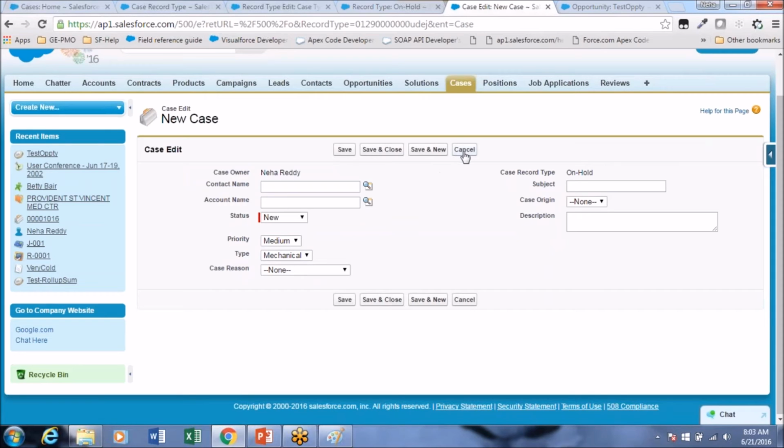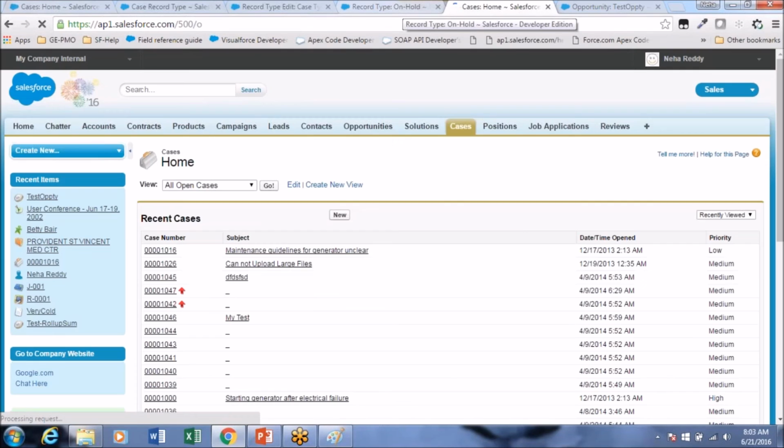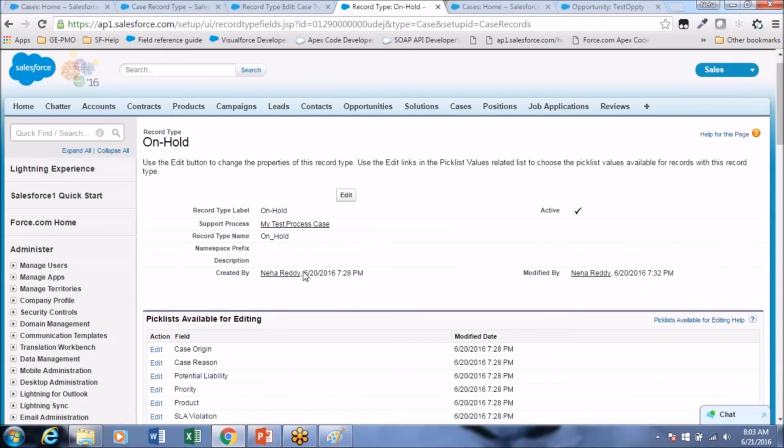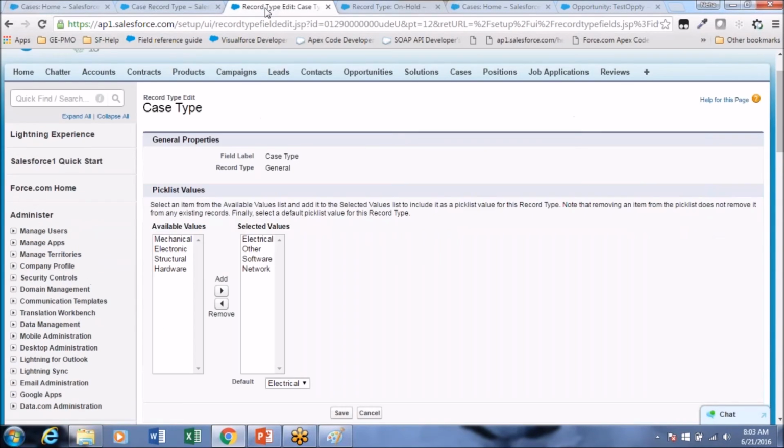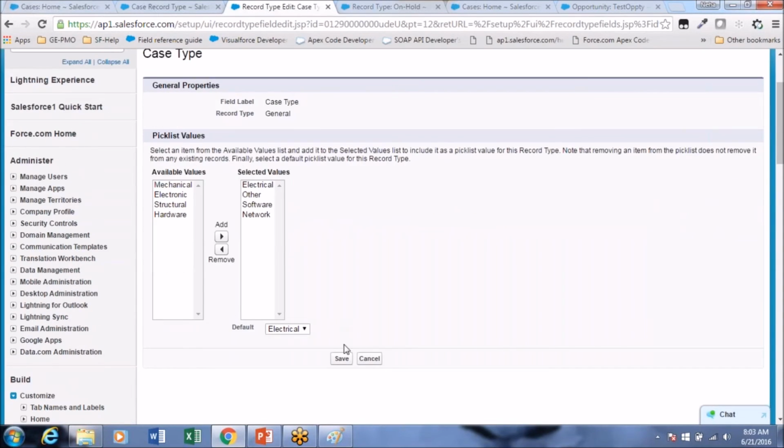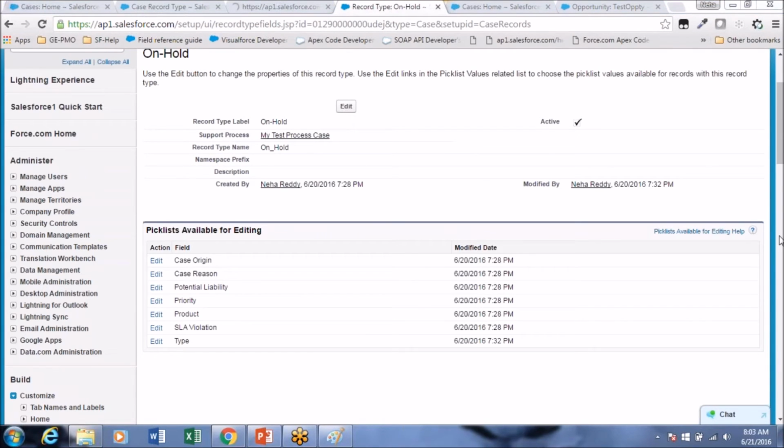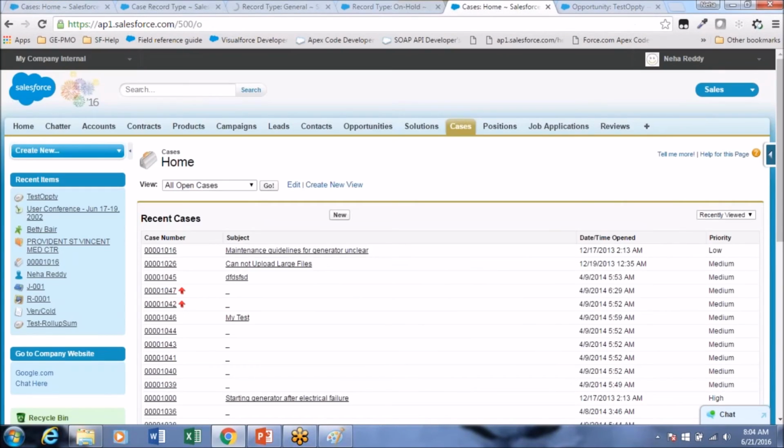Okay, is this clear? Record types, or any doubts? I'll send you some tasks to do. Is this clear? Record types and page layouts. Okay.